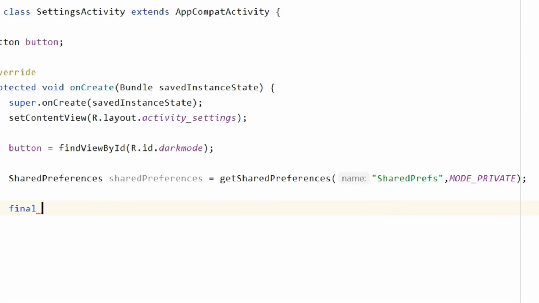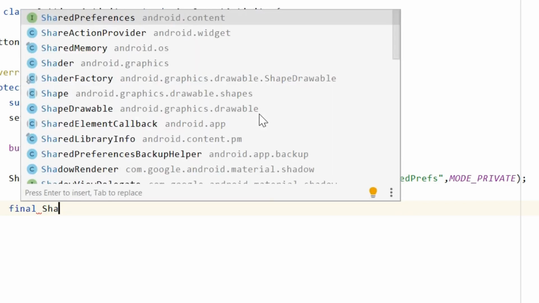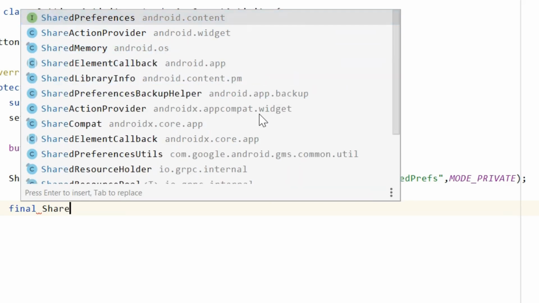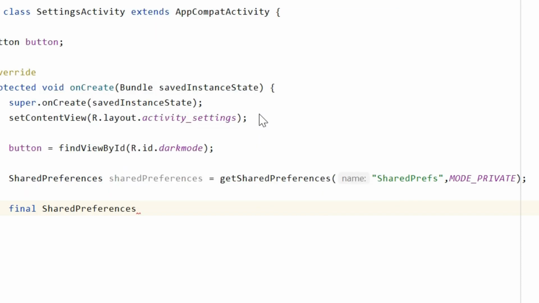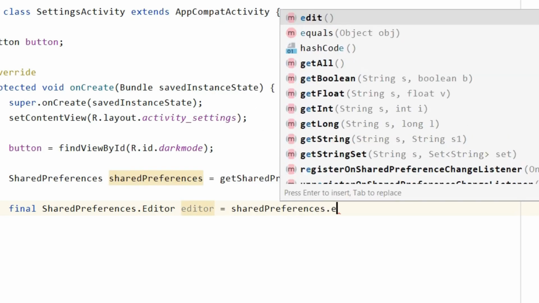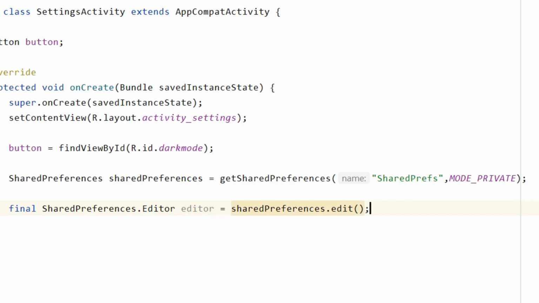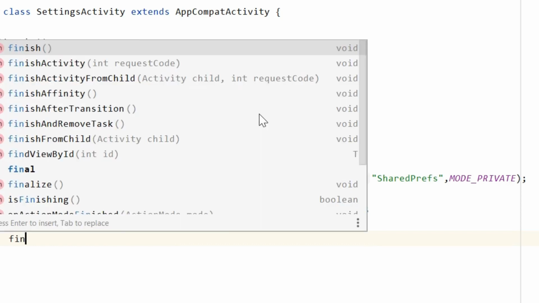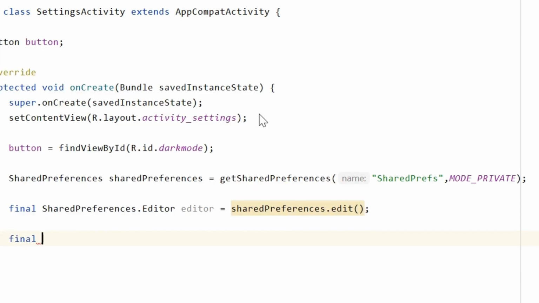So simply write final, then SharedPreferences.Editor, and then declare editor equals to sharedPreferences, the variable we declared above, then dot edit. We use this edit value for saving, editing, reading, writing data. Understand? Now after this, the final boolean in which we will save the state of our app.